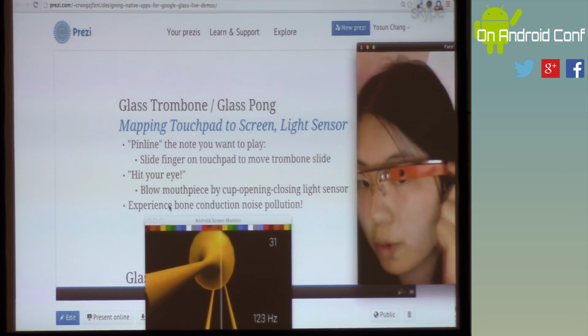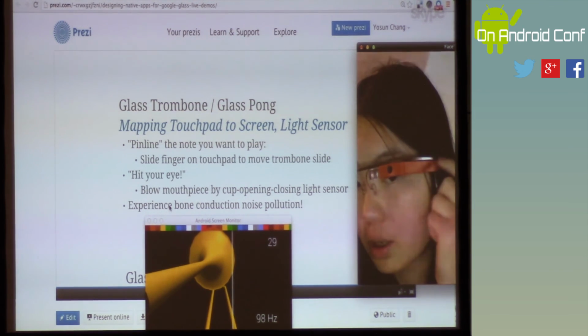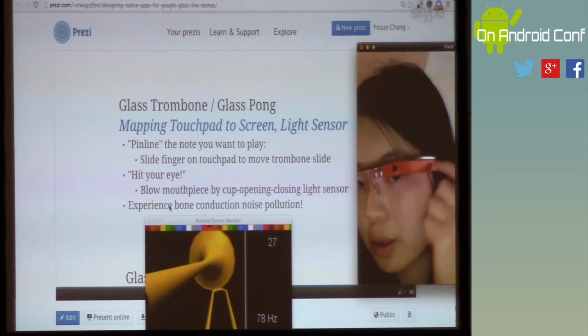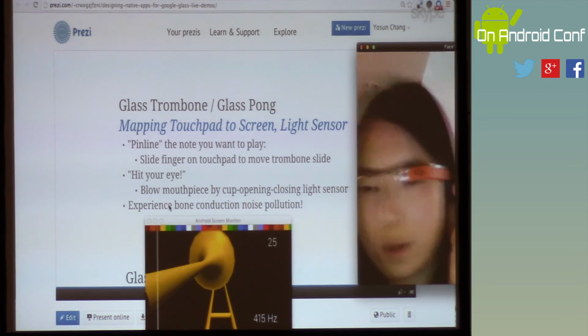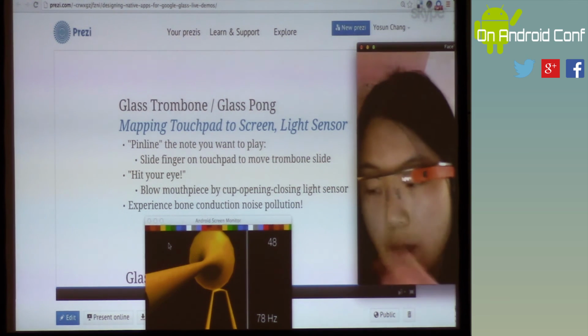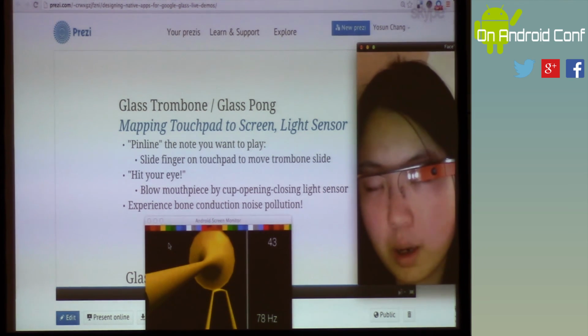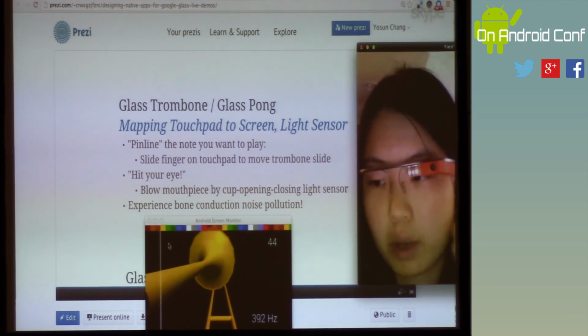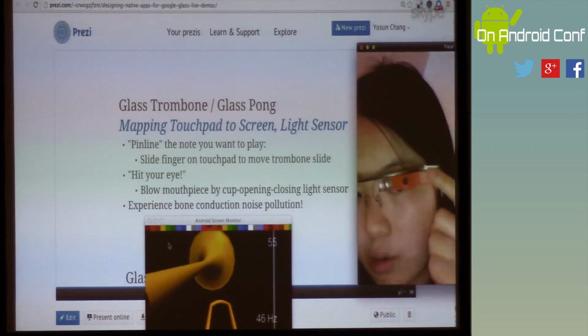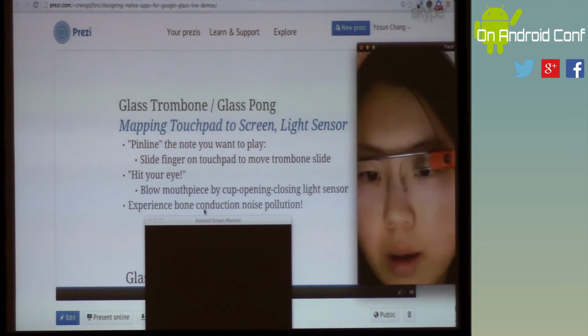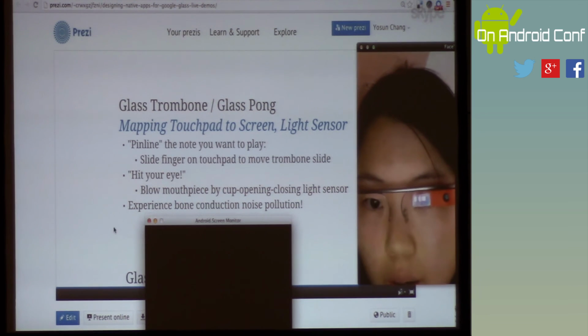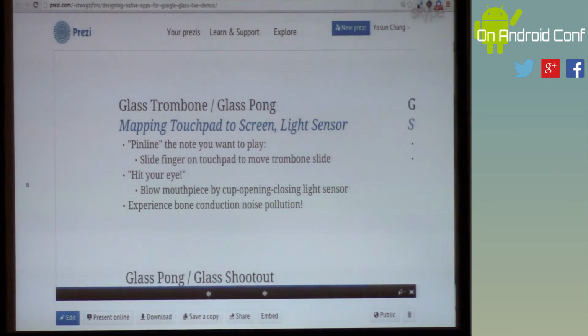And you can also jump from note to note by, instead of sliding, just tapping. But sliding works pretty well. Interestingly, sliding gets by the operating system-wide exit to go to the Google screen. If you touch and hold, that sort of happens, but if you just slide, it's not as bad as touch and hold, obviously. So yeah, and that's Glass Trombone.